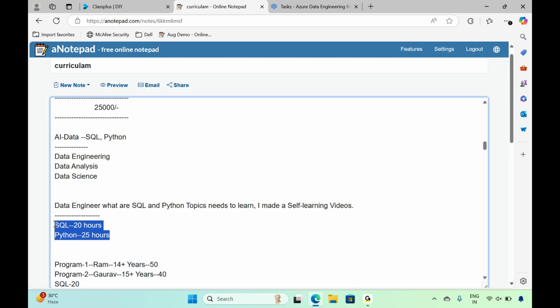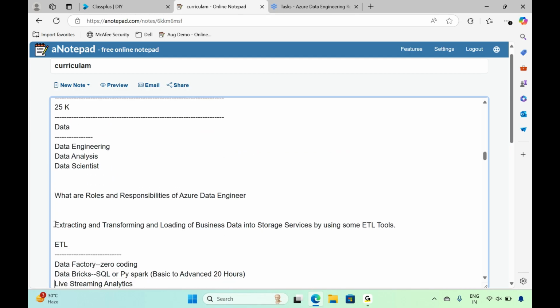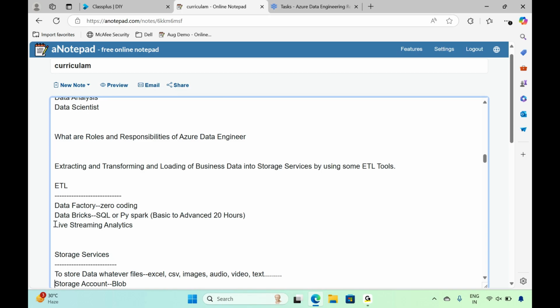Many institutions were ignoring this part. Why? If they tell you that you need to learn SQL and Python, many students will drop out of the training. Because of that, they were not telling this truth. At least some basic knowledge you need to learn before completing the Azure Data Engineering course. One question here: do I need to first learn SQL and Python, then start Azure Data Engineering? No. First, you can join the Azure Data Engineering course. In parallel, by the end of the course, you can complete the SQL and Python learning part too.